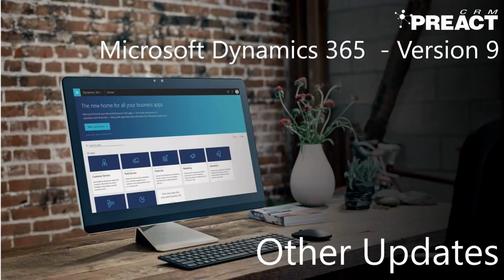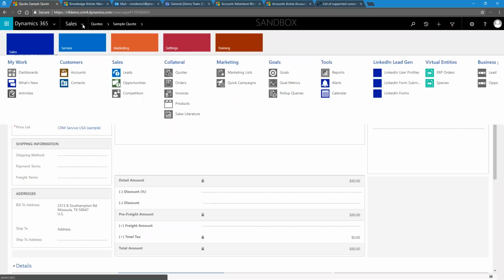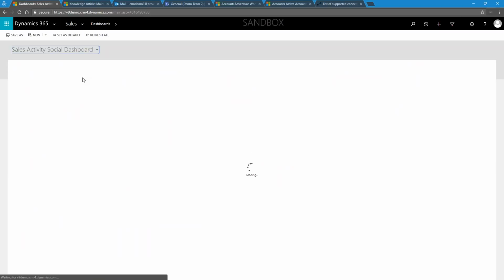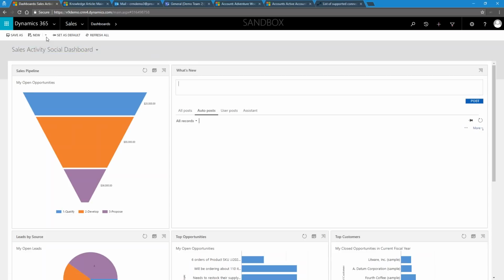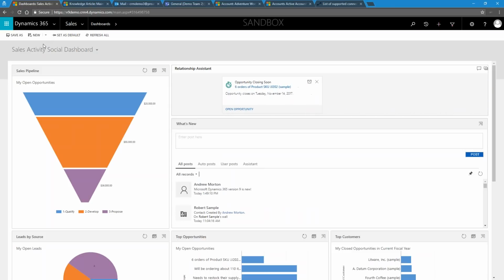And other updates. There's one other thing. There's not a massive change, but I think it is worth mentioning. So I'm going to head back to the main area of my Dynamics and head to my dashboards area. Power BI dashboards for Dynamics 365, you've been able to embed those now for a couple of versions. But up until this point, being able to add Power BI dashboards from different workspaces has not been possible. You were only able to add stuff from your own workspace into your Dynamics 365. Now, if I go to new, let's just wait for that to catch up with itself. There we go.